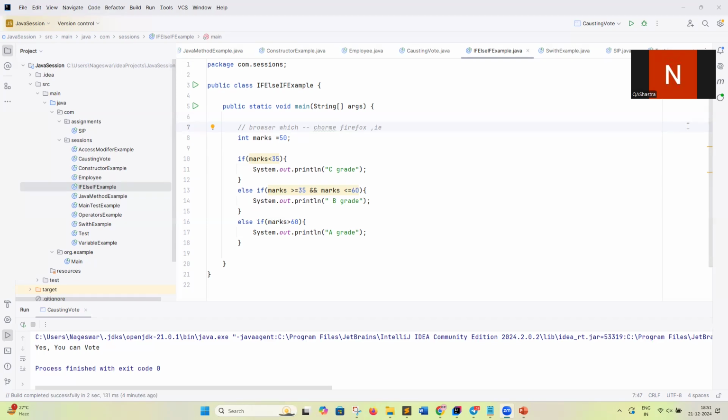So if marks is greater than 35, C grade. Now you can see that the marks is 50. So this marks is greater than 35, so the first condition is not satisfied. Then you can move on to the else part. In the else part there is also one if.